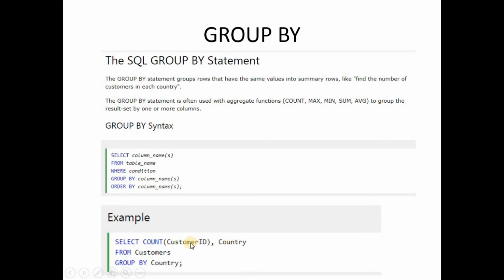Country, you want to display the number of customer IDs. Country also you want to display, from customers, group by country. Suppose in India there are 10 customer IDs, so what will come here in this position? It will come 10, India. Yes, 10 India it will come.